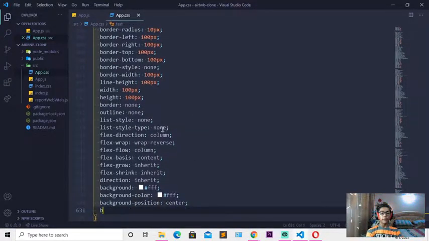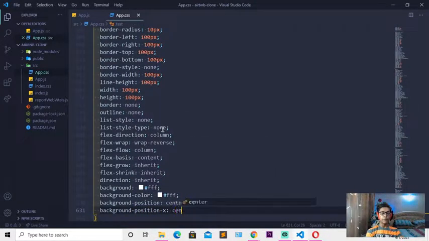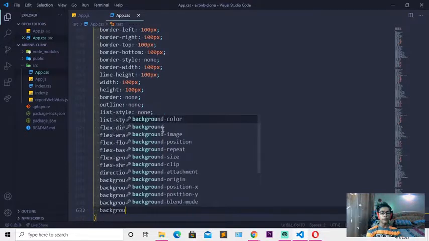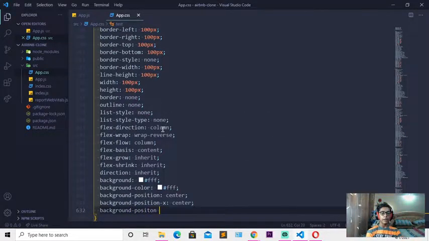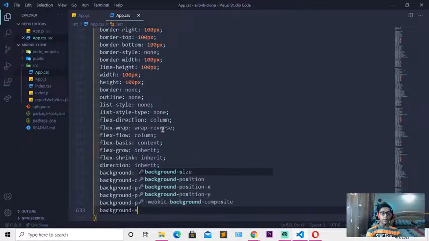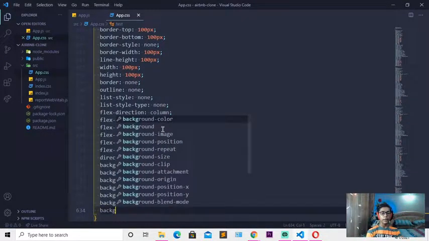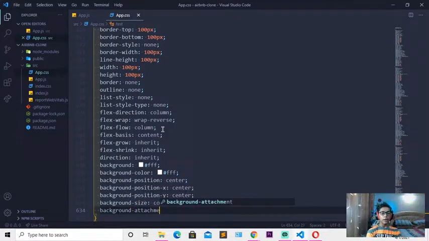Then when you've done that, I'll be writing background position dash x, which should be center. Then I'll be writing background position dash y. So here I will be writing background position dash y in center. So when you've done that, I'll be writing background size, which should be cover. So here I'll be writing that. Now here when you've done with all that, I'll be coming underneath creating background attachment, which should be fixed.